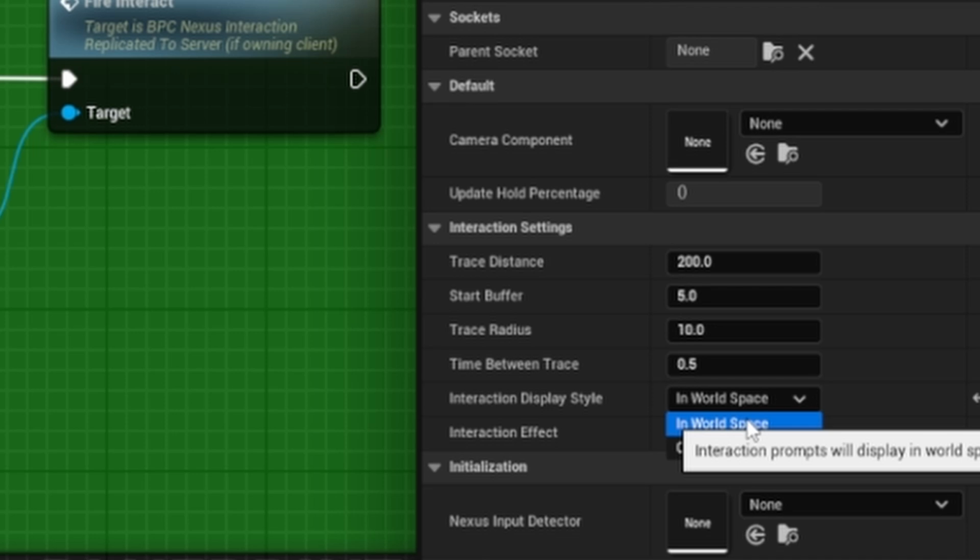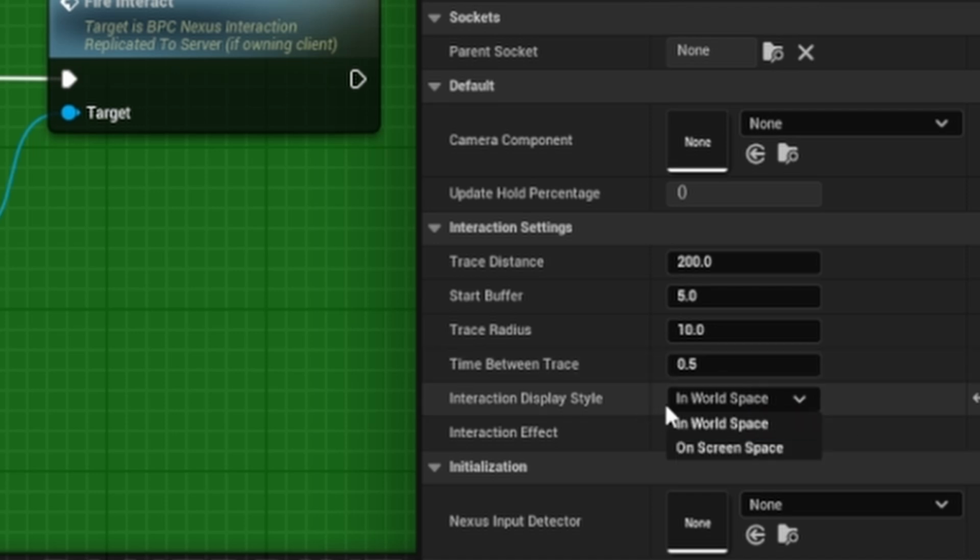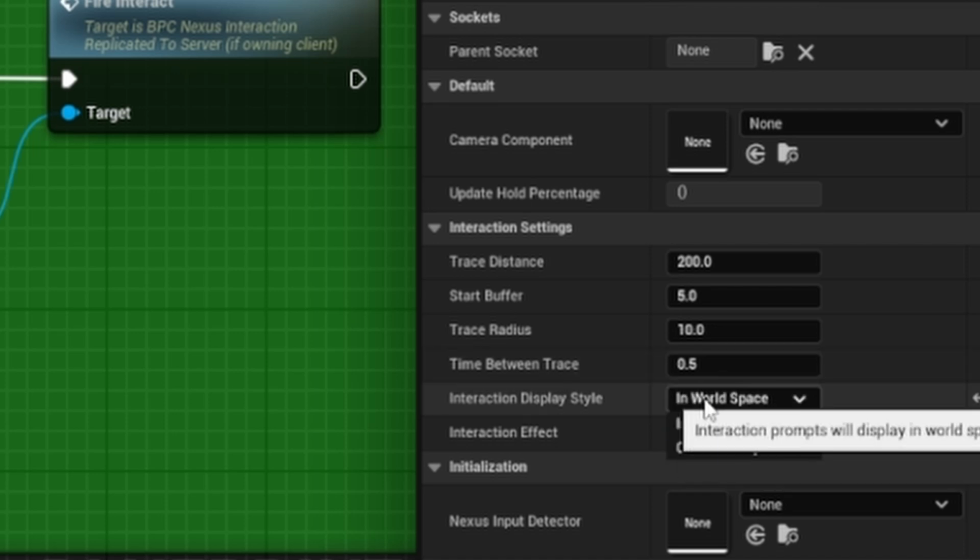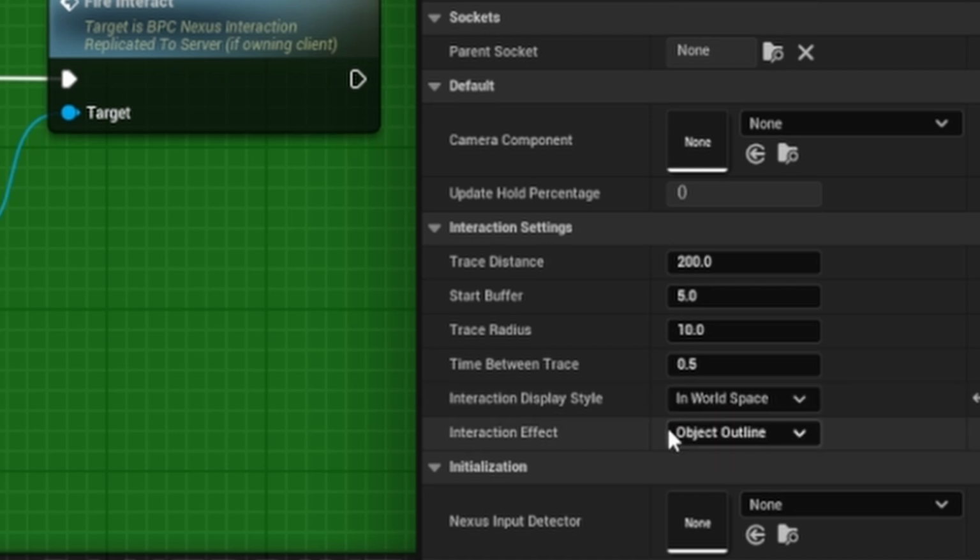And then in-world space might be one of those more immersive horror games or walking sims where the press E to interact, let's say on a door, is directly on top of the doorknob, and as you move the door, the prompt follows the doorknob instead of your screen center. So this just comes down to personal preference. I'm doing in-world space right now, but you could do really whichever way.